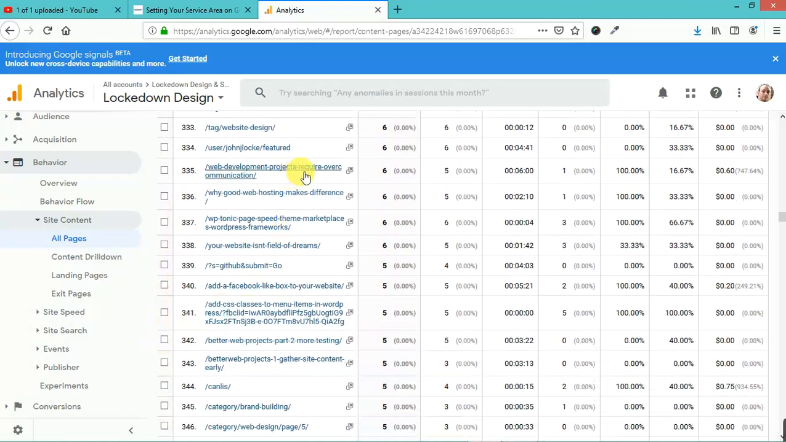Web development projects require over communication. Now, I've had people share this a lot. It looks like people are on there for 6 minutes. Why good web hosting makes a difference. I might redirect that because I actually have a lot of pages that are about web hosting.